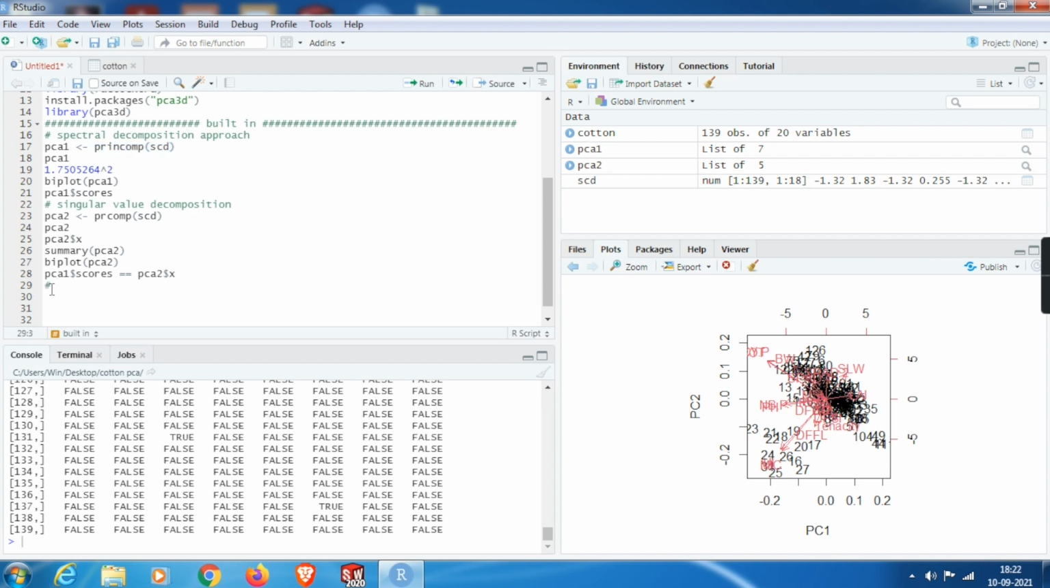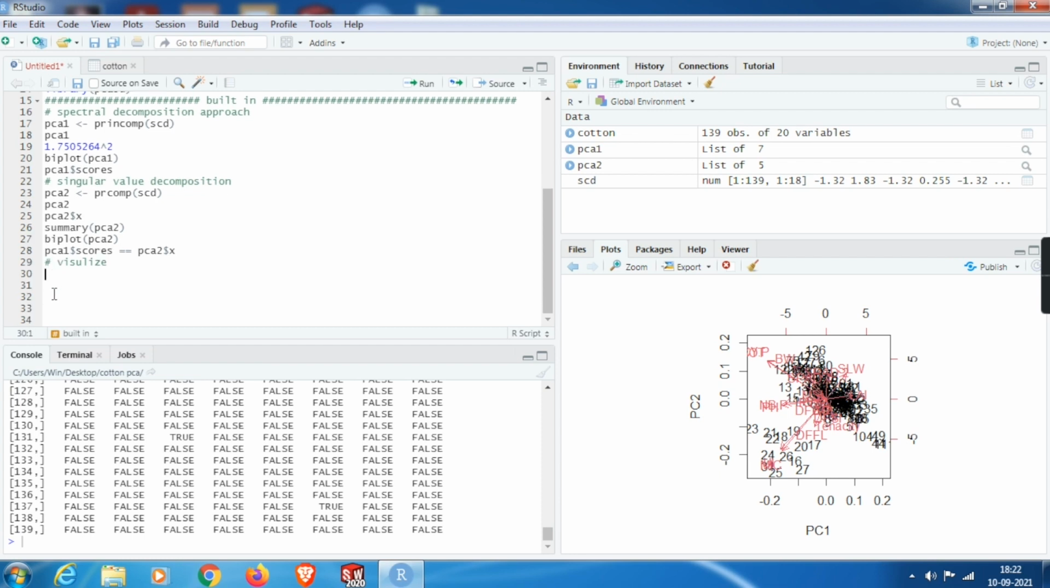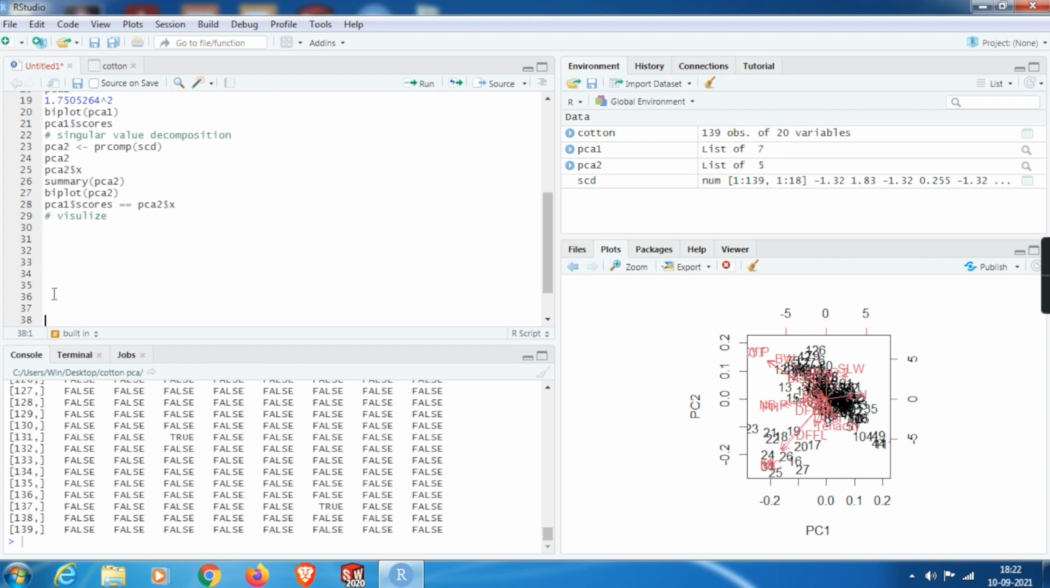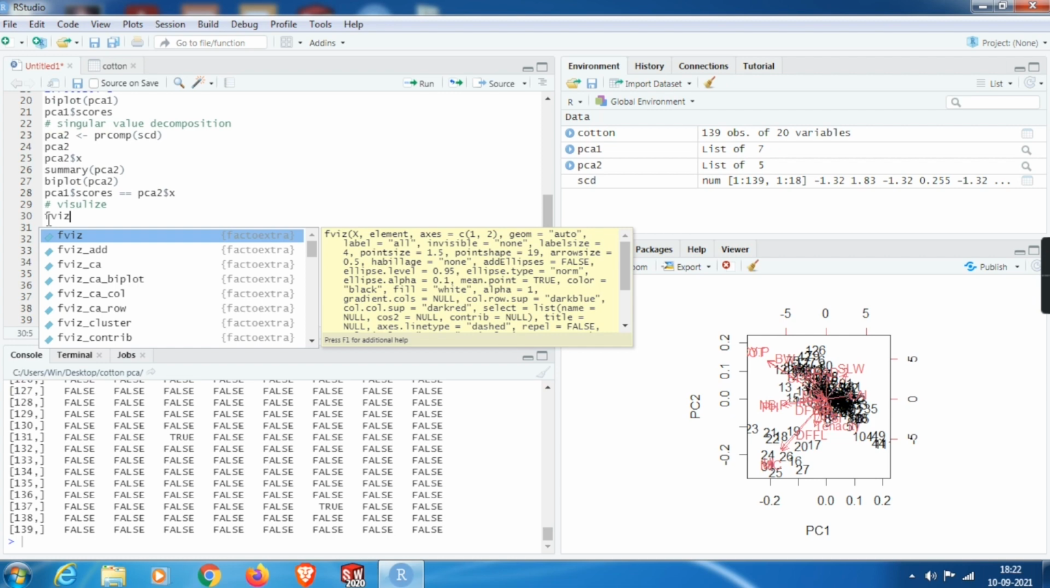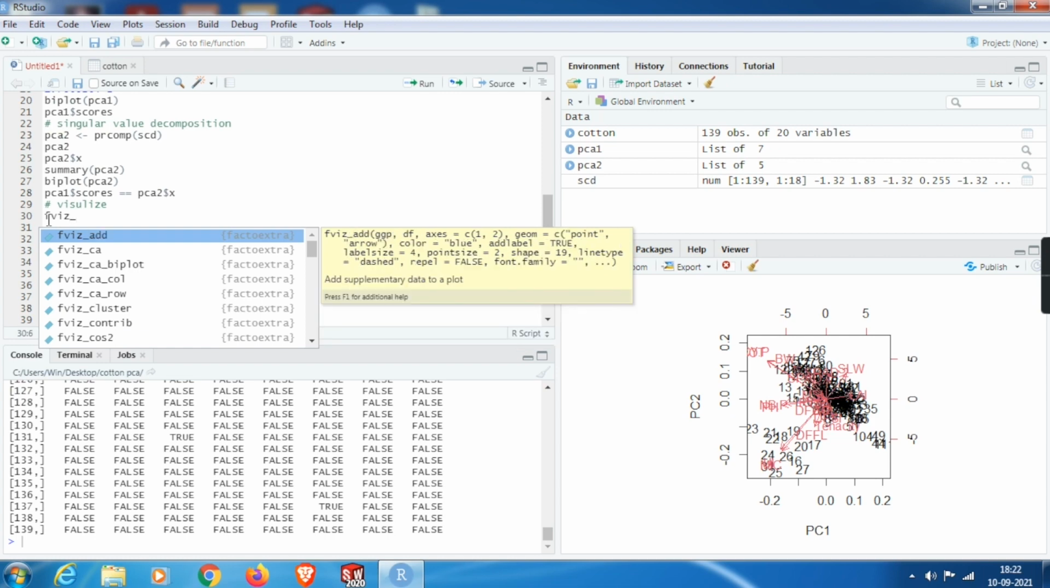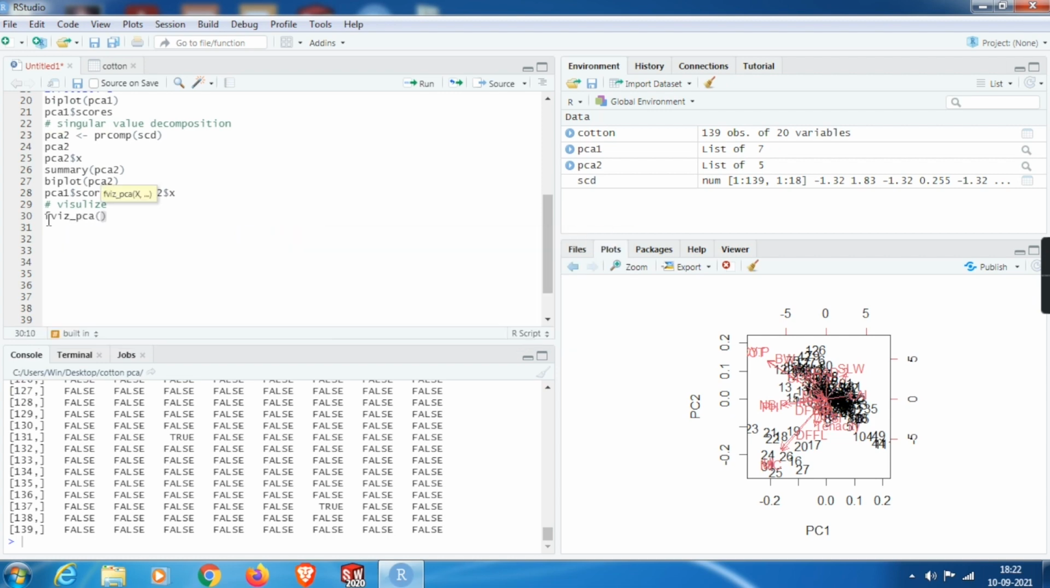With that, let's move to the visualization part of our PCA. So here our fviz PCA functions from the package factoextra come to use. So here let's see how we can use the factoextra functions for our visualization. The first function here is fviz underscore pca. This is the basic function in order to get a biplot. So within this function, we need to mention the object where the PCA results have been stored. Here PCA2. So if we execute this line, we will get the biplot directly.